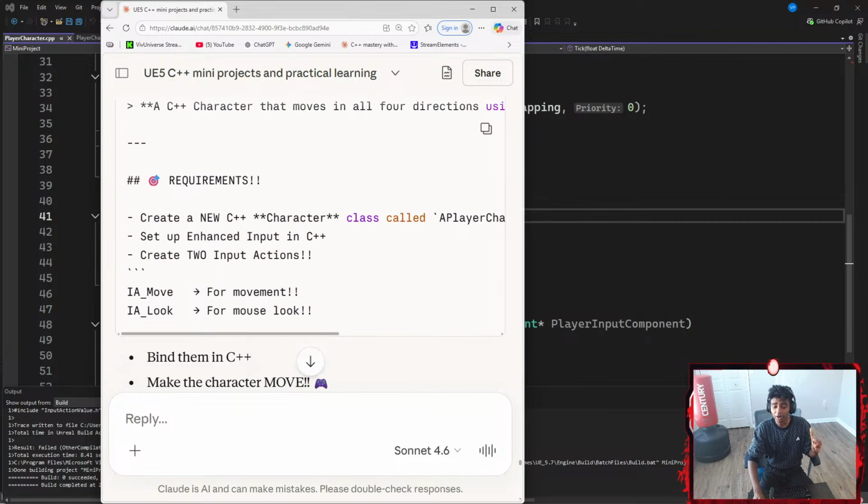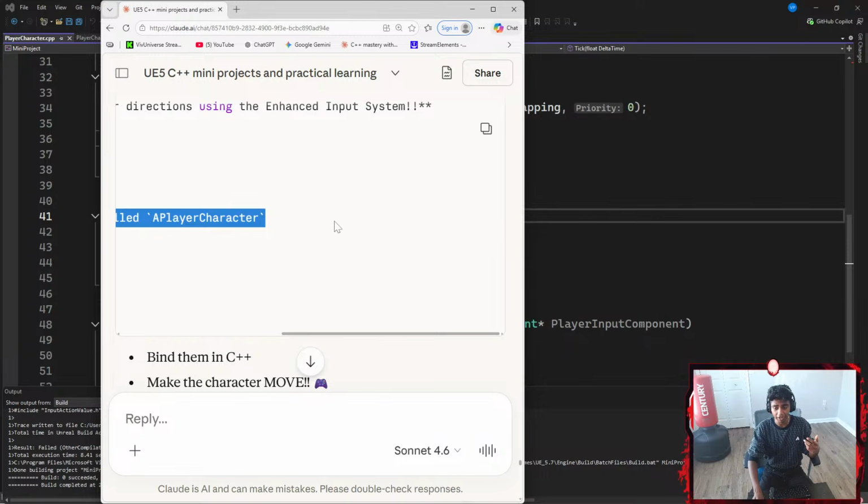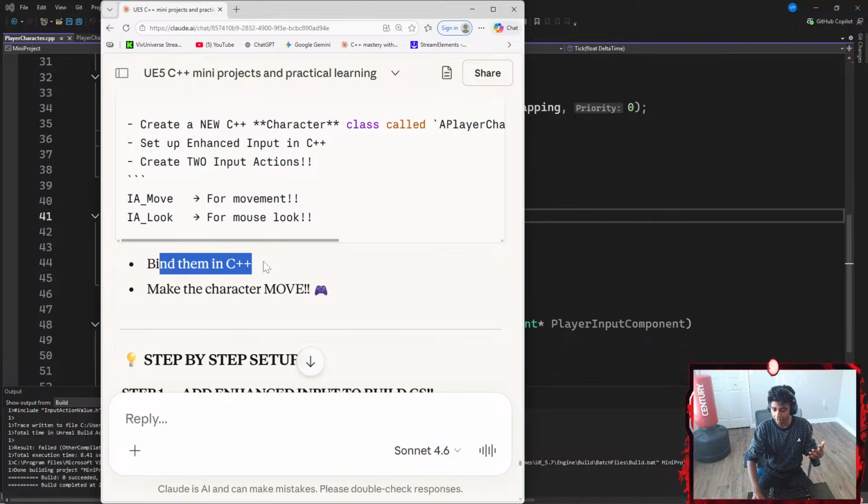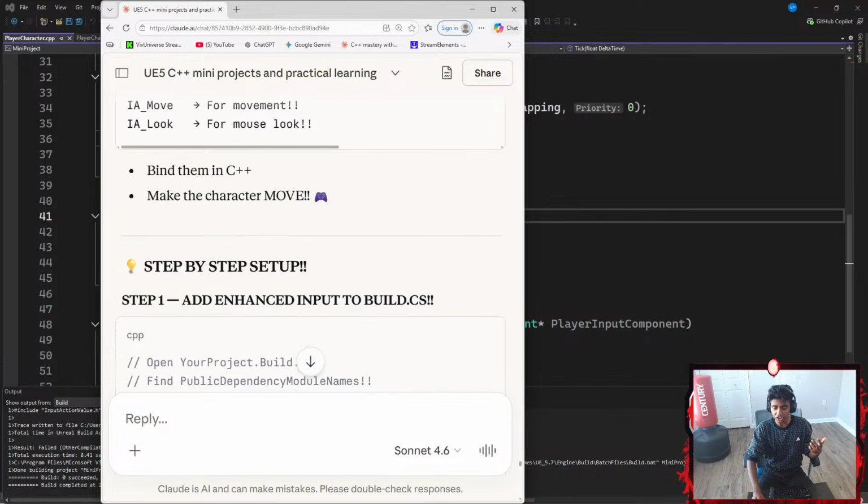So for our project number 5 or 6, whichever number this was, our requirements were to create a new C++ character class called APlayerCharacter, where we set up input in C++, which I did not work on yet, but I will be doing that. I was working on the programming part first. I have to create 2 input actions, IA underscore Move and IA underscore Look. IA stands for input action. We prefix it with that so it's more readable. Then we bind them to C++ using the bind action function.